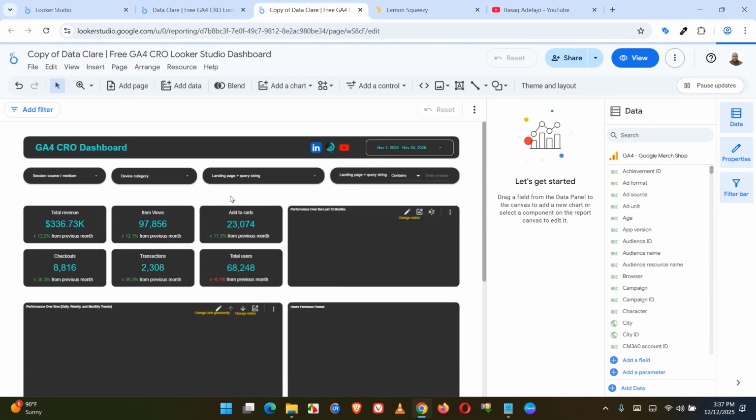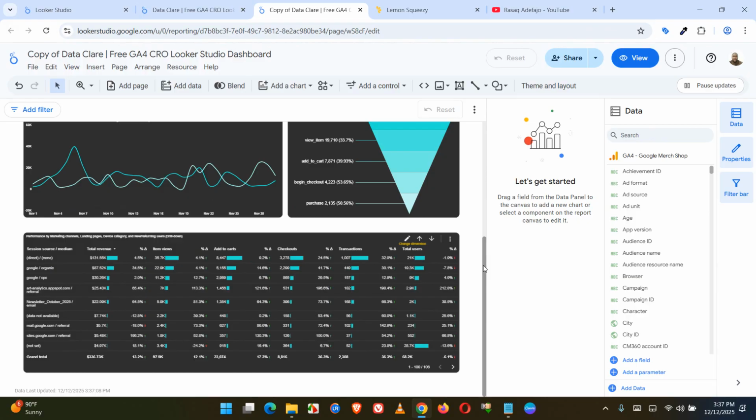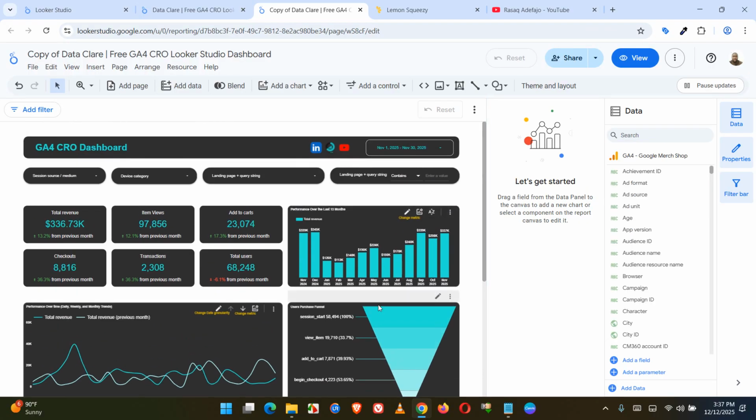So as you can see, since I selected the same GA4 property, you are seeing the same thing here. But once you select your own GA4 property, the dashboard will be populated with your own data, and that's it. You can continue to use it for free.